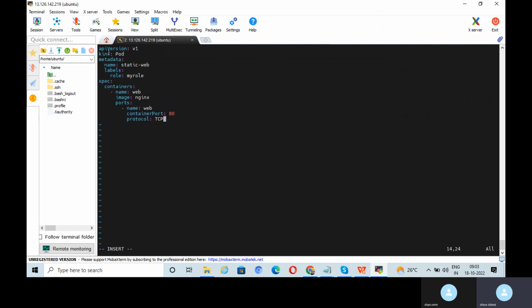So apiVersion, and the kind is Pod, and metadata. So the name is static-web, and you need to mention labels. Under labels, role is myrole, and then the spec. In that spec, the container details which are required to create a pod, right? So for that, mention containers. The name is web, the image is nginx, and the ports, containerPort 80, the TCP protocol we can access. Escape. Hold on. :wq to save this file.